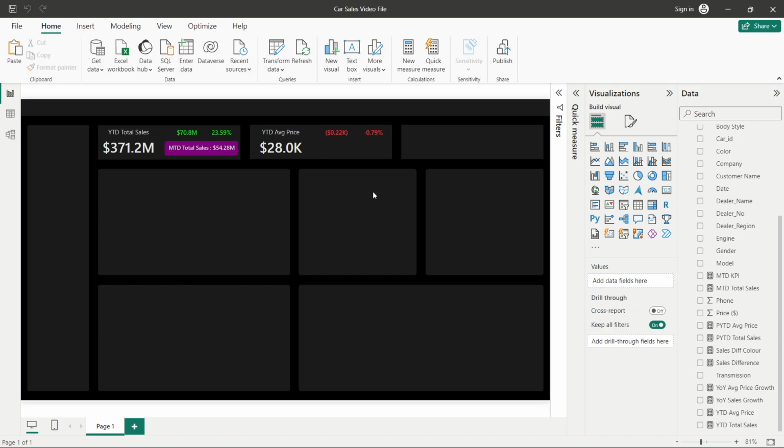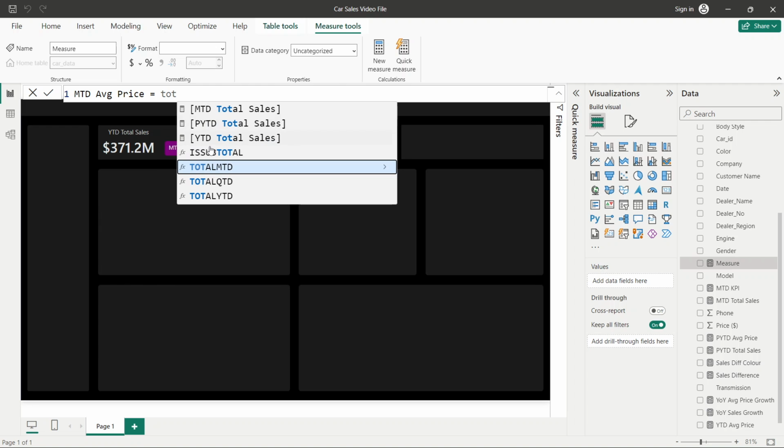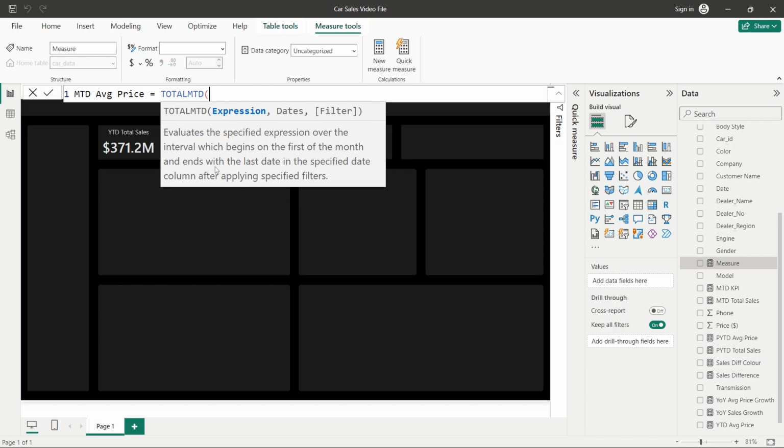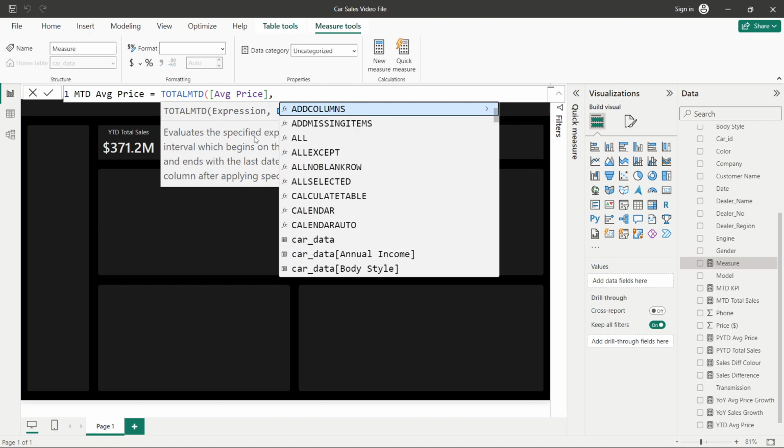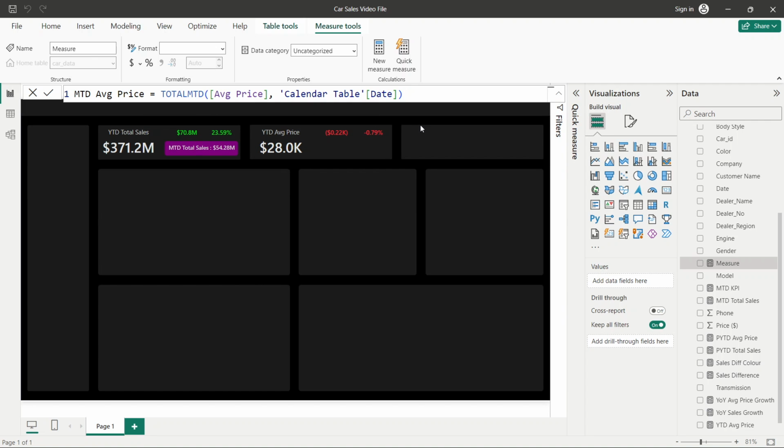Now the next thing we have to do is find out the month to date total sales. This we have already calculated. Now we have to find out the month to date average price. So again, we will write one more calculation over here. I will right click and click on new measure, and I will name it month to date average price. Same as before, we will use the TOTALMTD function. The expression is the average price which we have already calculated, comma, and the date is the calendar date. I will close this and hit enter.